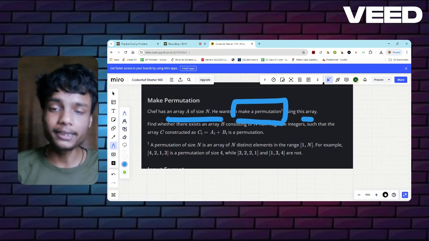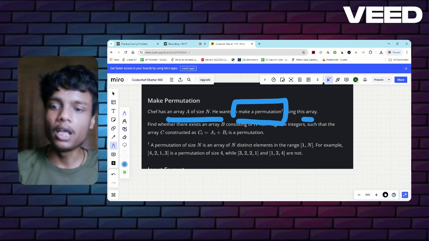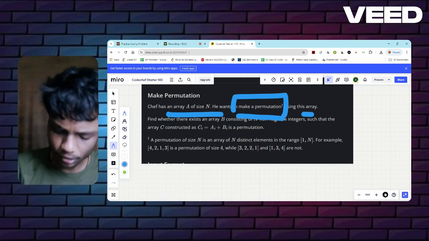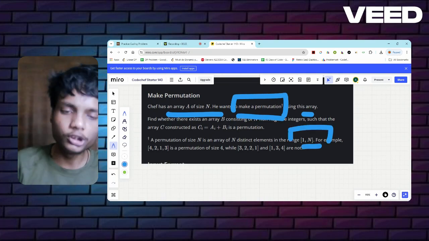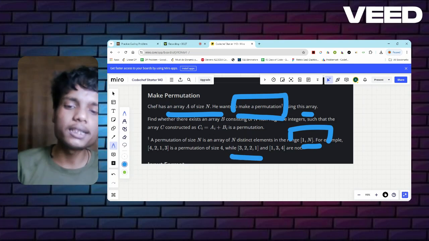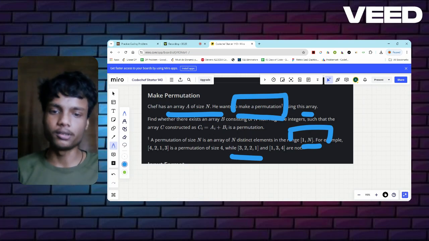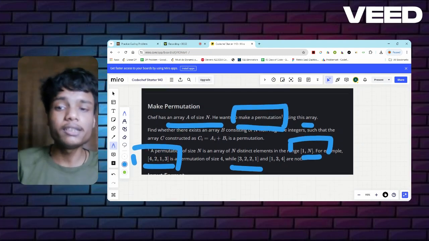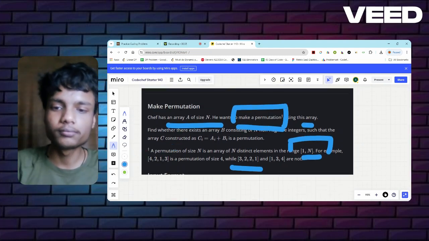Basically any array that contains numbers from 1 to n, and all the numbers should be distinct. Basically 1 to n, all the numbers should be present in that array and should not be repeated. Since in this case it is repeated, it's not a permutation. And 4 2 1 3, it is a valid permutation. Now let's see what the problem is saying further.